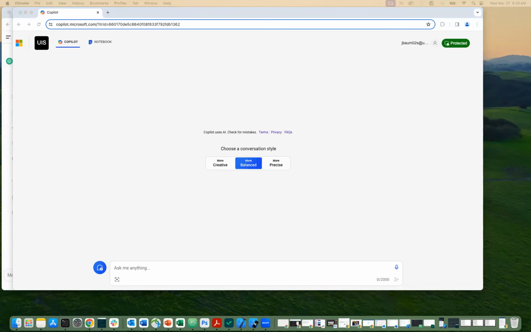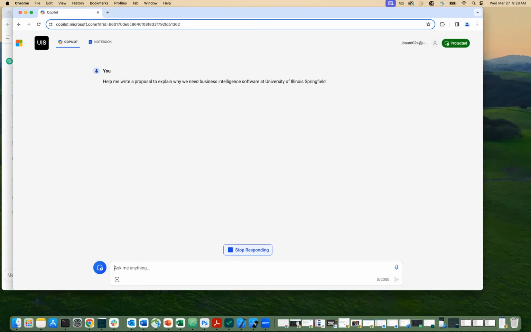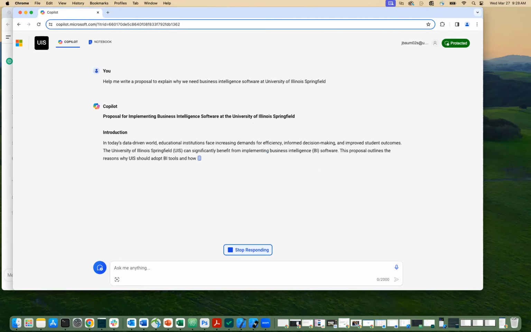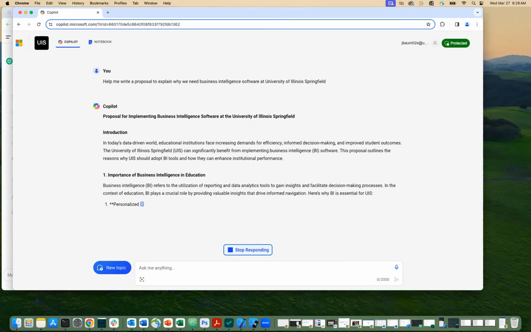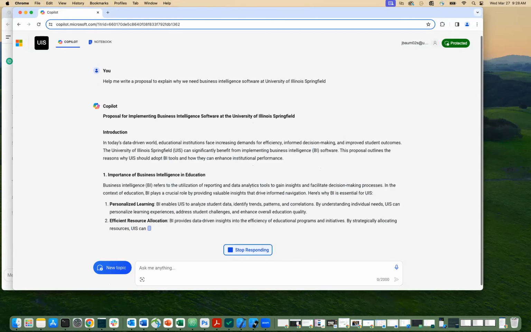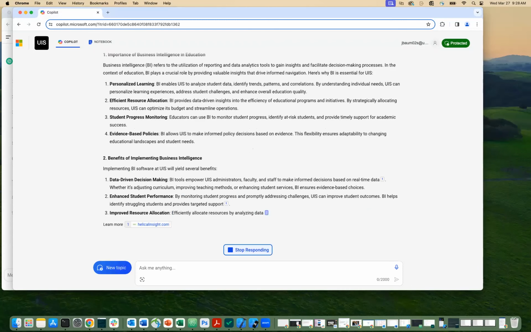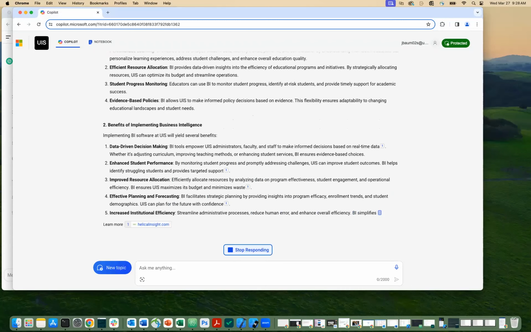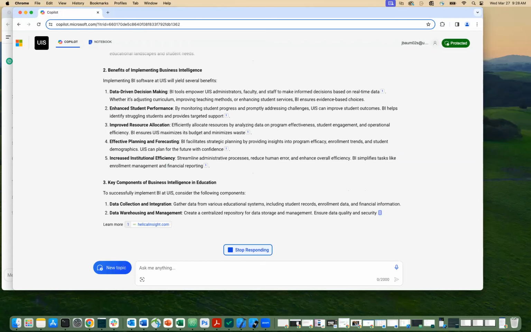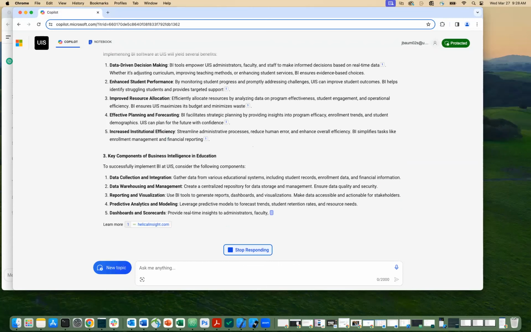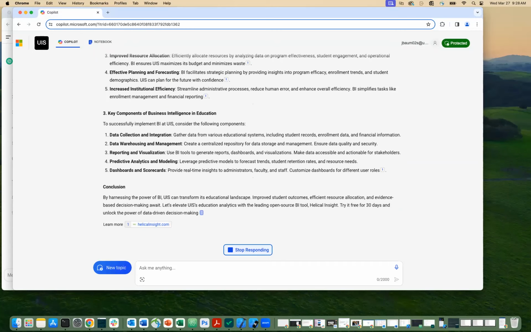All right, so I'm going to ask for it to help me write a proposal to explain why we need a business intelligence software on campus. So again, that documentation writing, proposal assistance, there's a lot of good writing assistance tasks that you can use generative AI for. And so you can see it's really outlining all of the details on why it would be important for UIS to have a business intelligence software implemented, the benefits, the key components, and the conclusion.